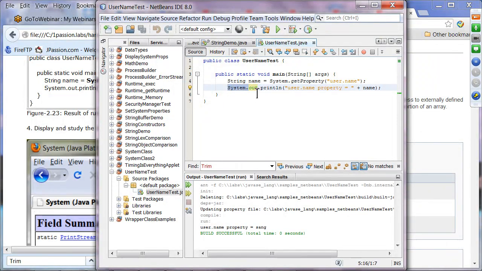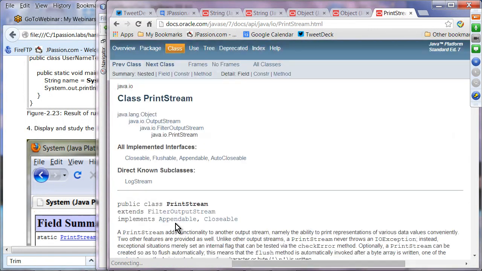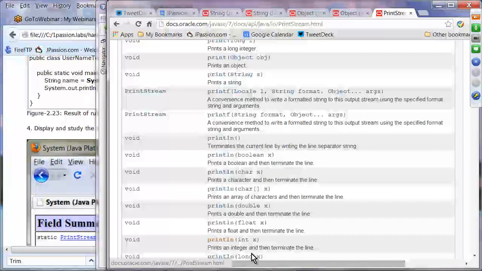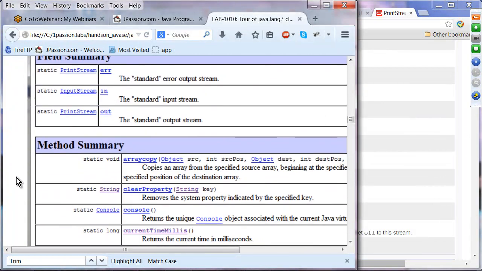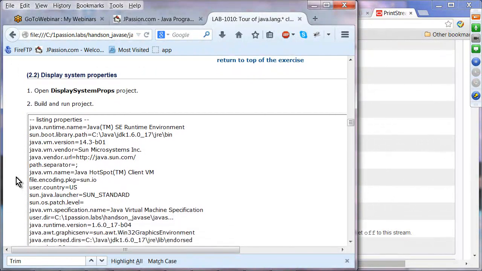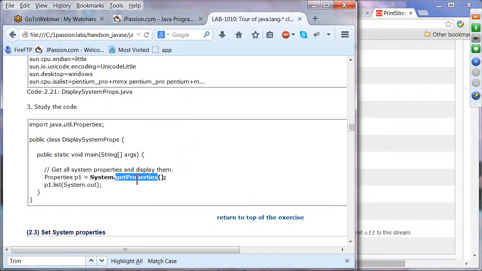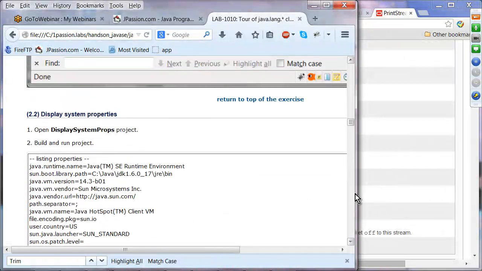So we call this guy, and out is basically a PrintStream class. PrintStream has a println method. Okay, so if you see, in fact, it has a lot of println methods, and mostly we are using this one, println. Okay, so that is that. And in 2.2, we're going to display the system props project, and you can see it displays lots of information. So here, we are just getting all the properties. So that is what display system props does.